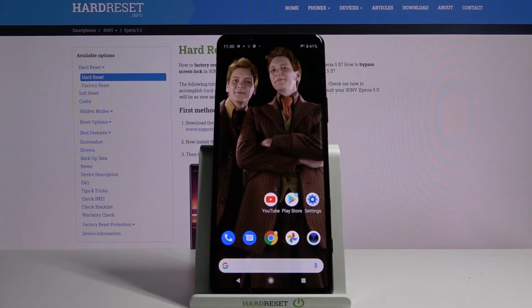Hi, in front of me is SONY Xperia 5 II, and today I would like to show you how you can customize keyboard theme on this device.